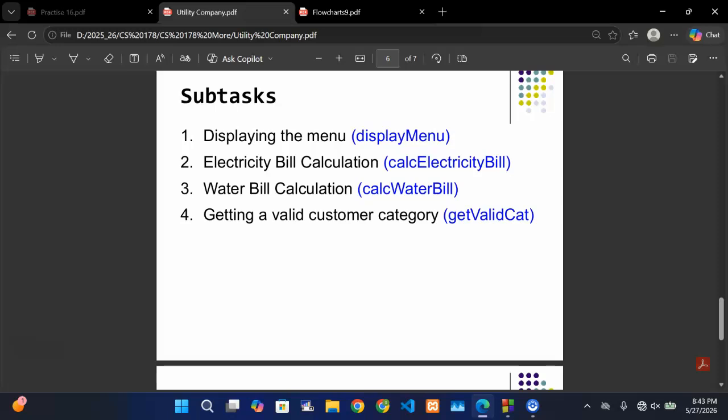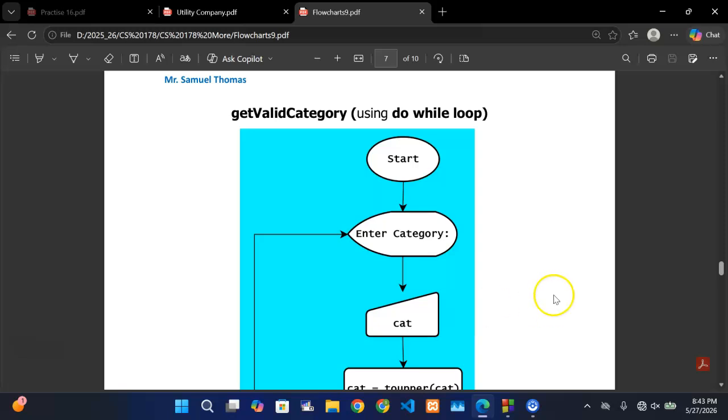So for the flowchart, here is our get valid category flowchart using a do while loop. We are also going to see the flowchart for a while loop. So for the do while loop we could say start. Now remember, the name itself tells you the characteristic of that loop. Okay, do.